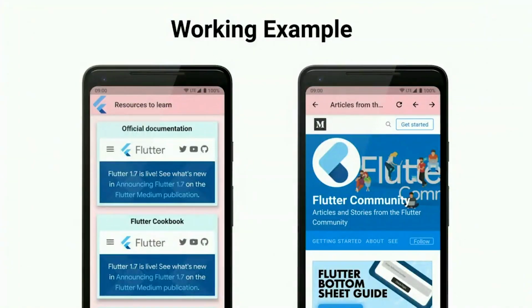For this talk, I have a simple application where I show a list of items, displaying some resources for learning Flutter, and by clicking on one of the items, you go to a second screen where you can see a full-page WebView.